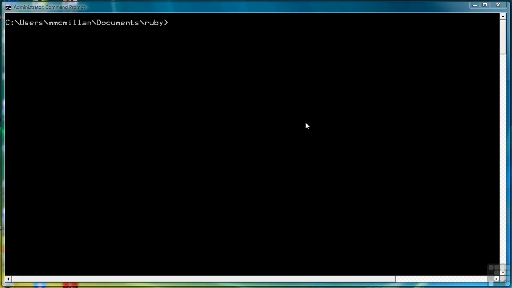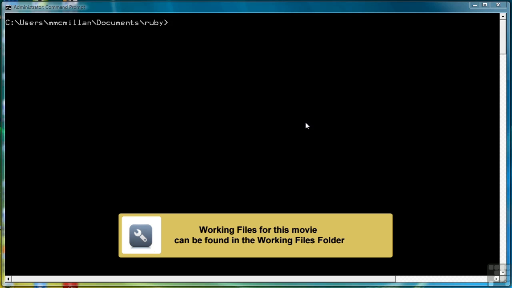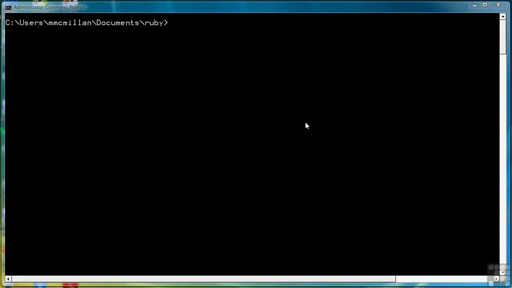In this lesson, we're going to continue working with Ruby TK, and we're going to create a small graphical user interface that includes a button and an entry widget or an entry field for entering some text, and then we're going to use the button to manipulate that text. So let's get started. We're going to call this program hellobutton.rb.